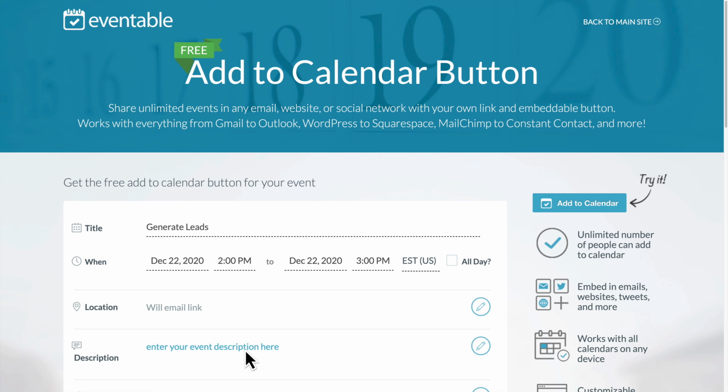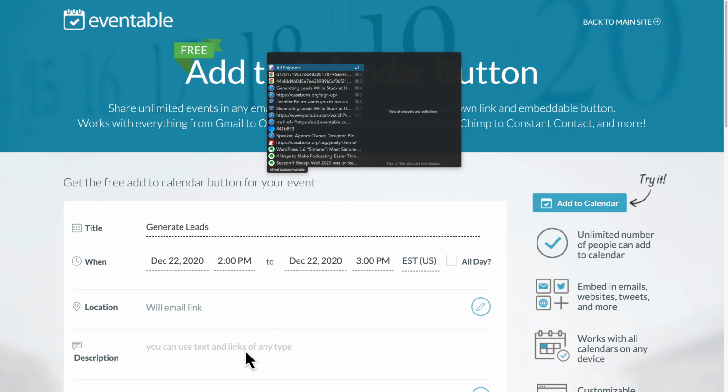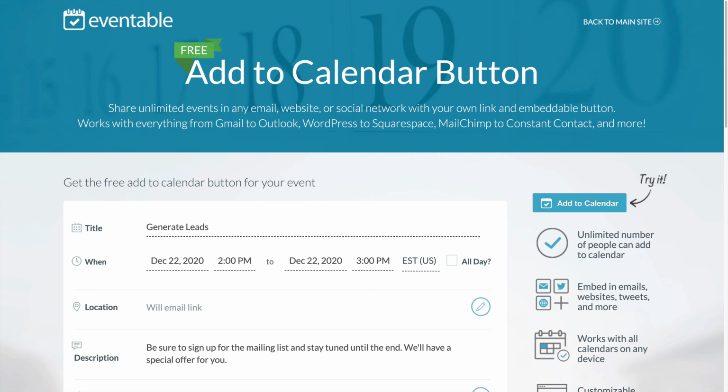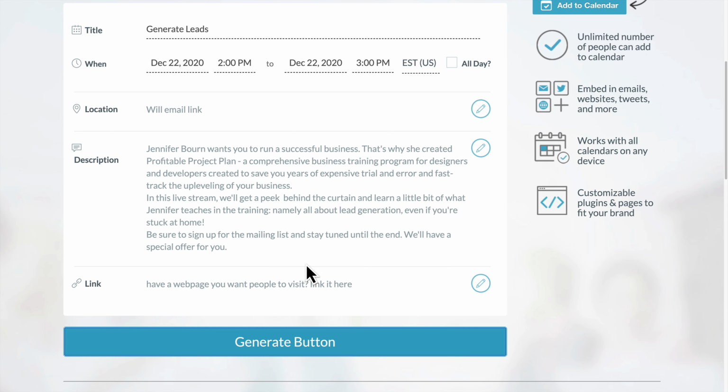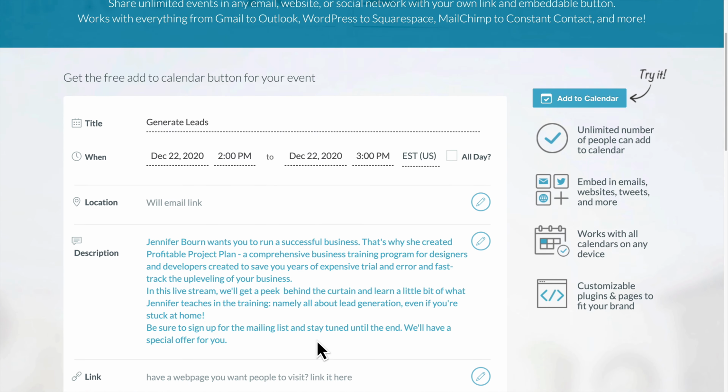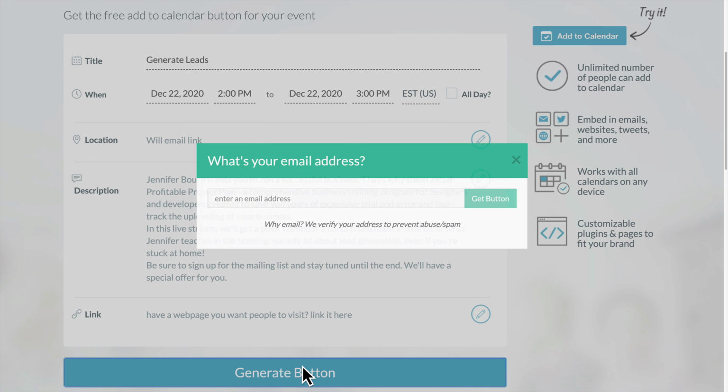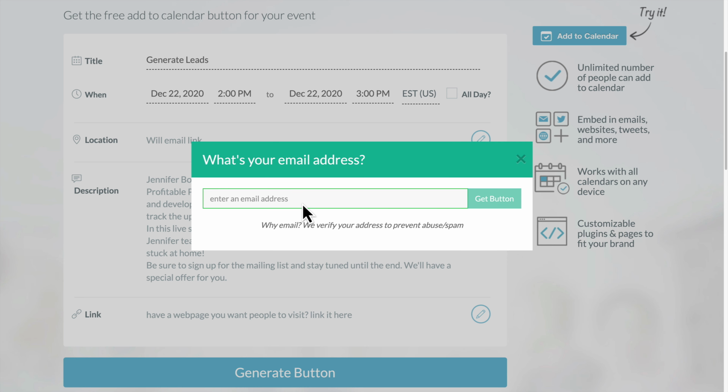And then you can add the description, which I have ready to go. And then you can link to a page that you want people to sign up for. So once you fill out the information, click the Generate button. They will ask you for an email address. I happen to already have an account here, so I will fill in my password.